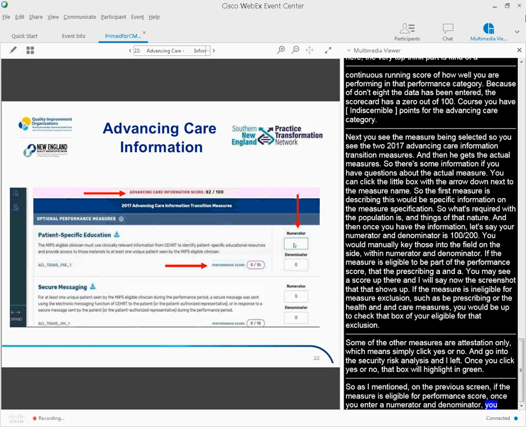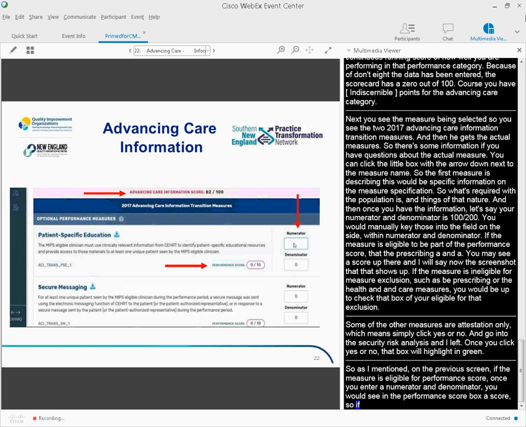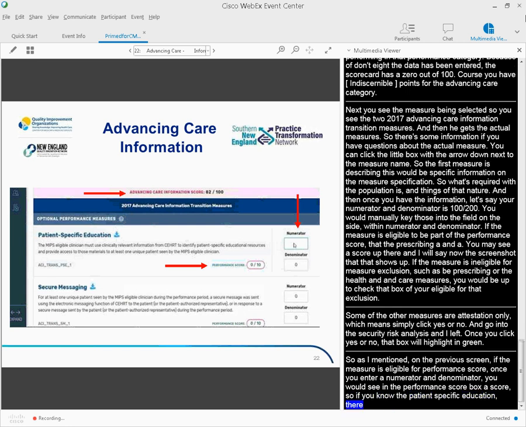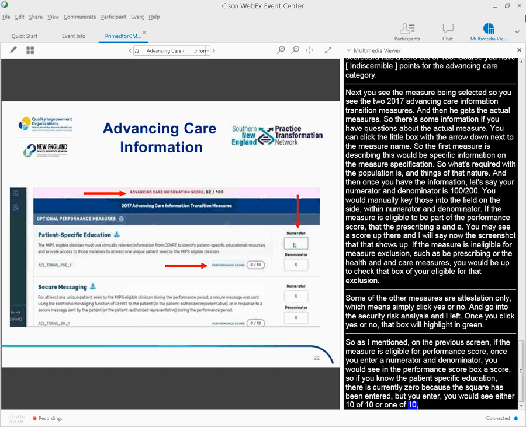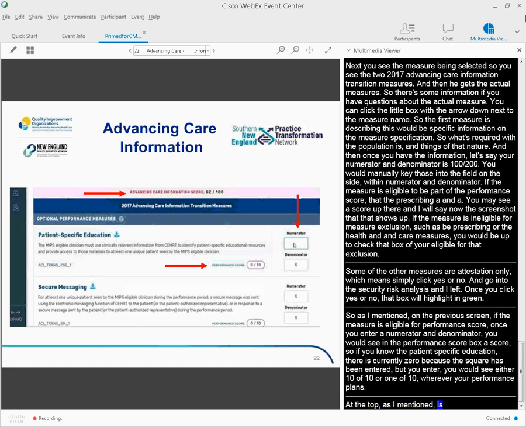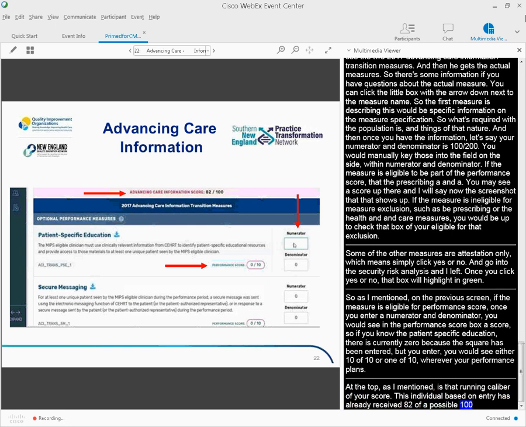So here for the patient-specific education, there's currently 0 of 10 because no score has been entered, but once you enter it, you would see either 10 of 10 or 1 of 10, wherever your performance lands. At the top, as I mentioned, with that running tally of your score, this individual, based on that entry, has already received 82 of a possible 100 points, so they're well on their way to full category performance.